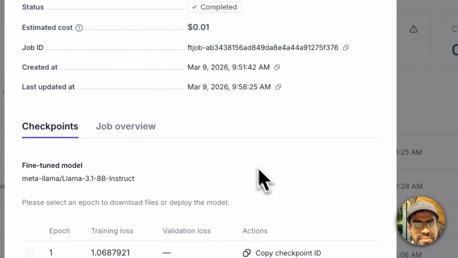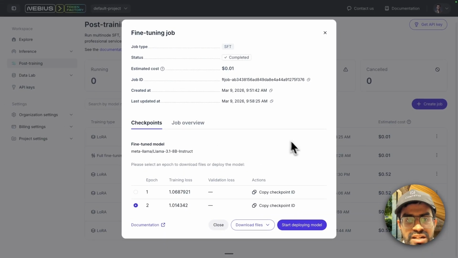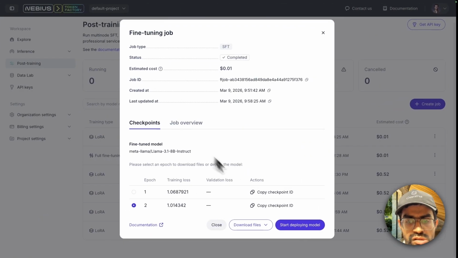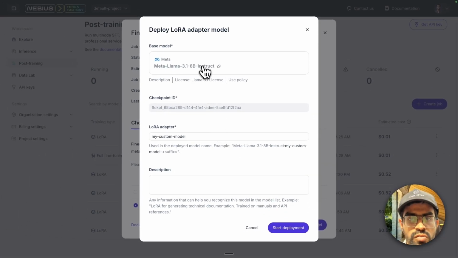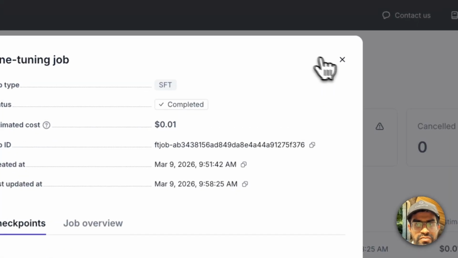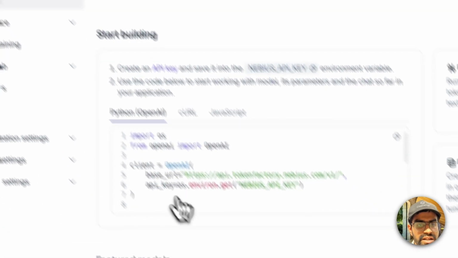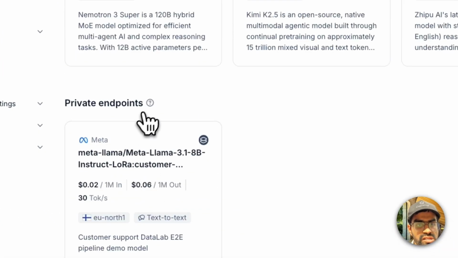So once the entire fine-tuning job has been completed, in fact, if you don't want to use code, you can also click on start deploying model directly here from the UI, where you choose the base model, what name you want to give to the LoRA adapter, give the description, and click on deployment. And as soon as you do that, if you go back to your Explore page, you'll be able to see the private endpoints.